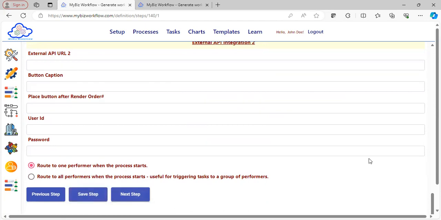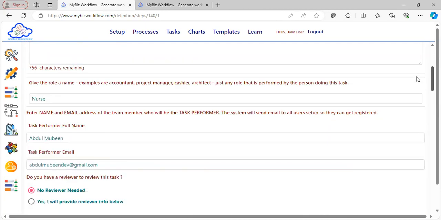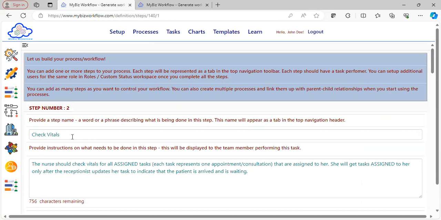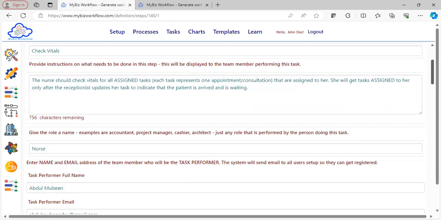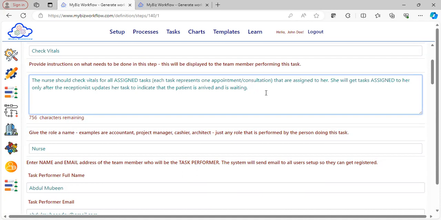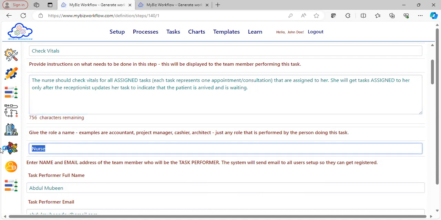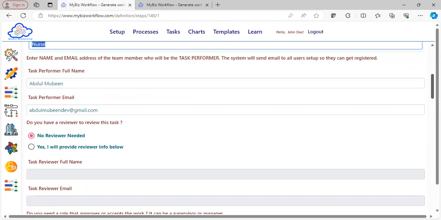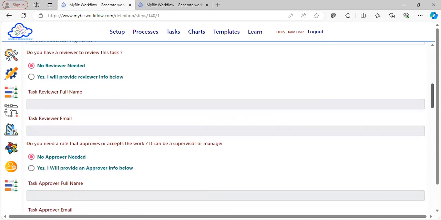So once you save, you go to the next step and do the exact same thing. What is the next step name in that workflow? And again, give the description of what happens here in this step. What is this person, this nurse, doing here, for example? Of course, the name and email address of this person. Again, let's say no review, no approval.